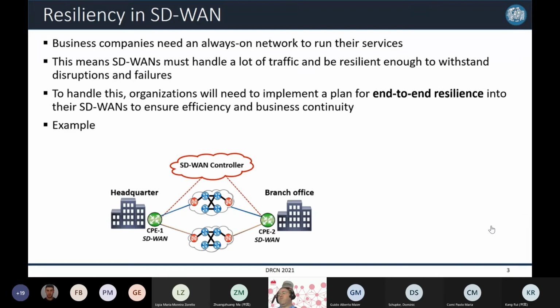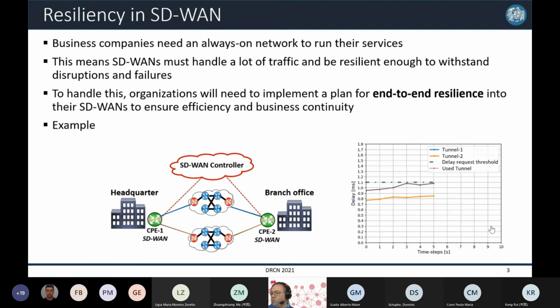Let's make an example. Let's say that we have a business company with two branches, a headquarters and a branch office. We have two CPEs, one installed at the headquarters and the other at the branch office. These two CPEs are connected to each other through two different networks provided by two different ISPs, and the CPEs are controlled by an SD-WAN controller that is placed in the cloud.